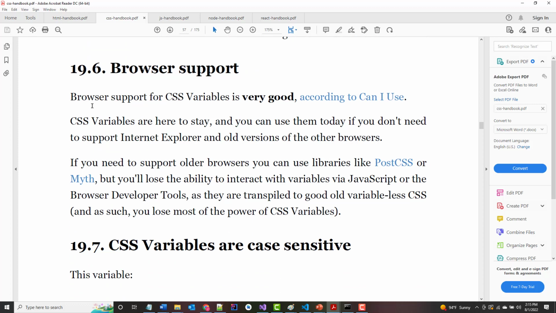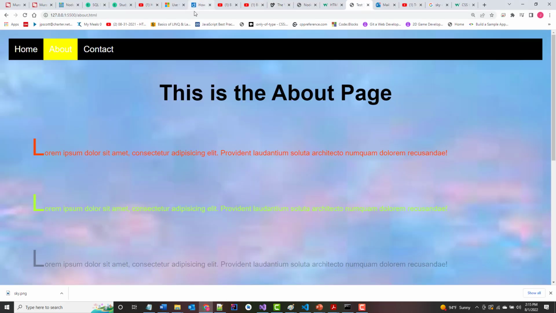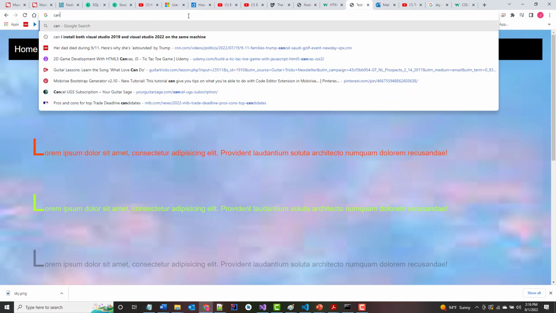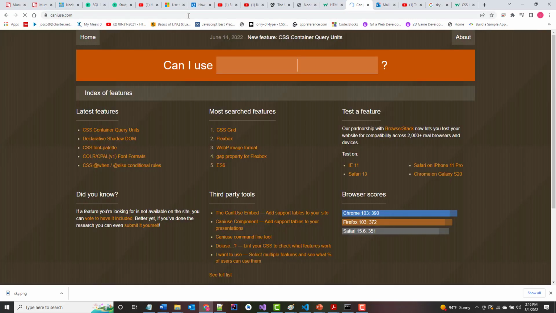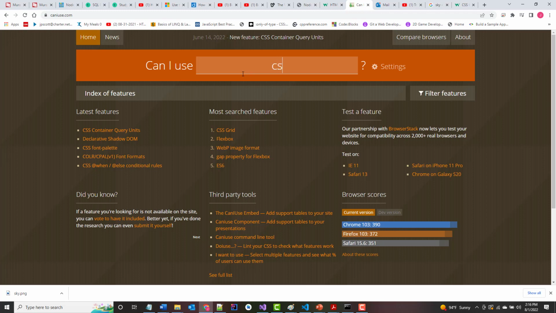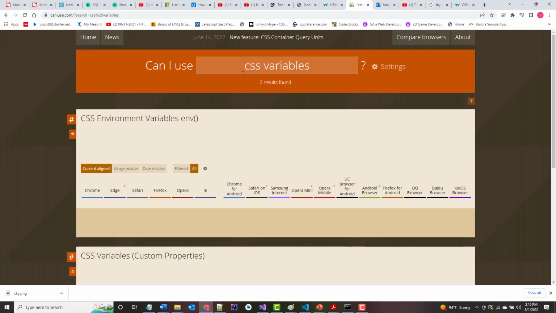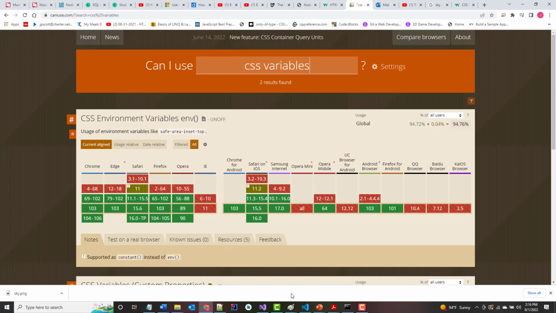All right. Now, browser support is considered very good for CSS variables according to Can I Use. We have talked about Can I Use in the past, but if I go into caniuse.com and I come in here and put in CSS variables and hit enter, it shows me, you can see that most of this in here is green. All right. The stuff that's red means it's not supported. But with what you can see with what's green here, which looks like about 2/3 to 3/4, that means there is support.